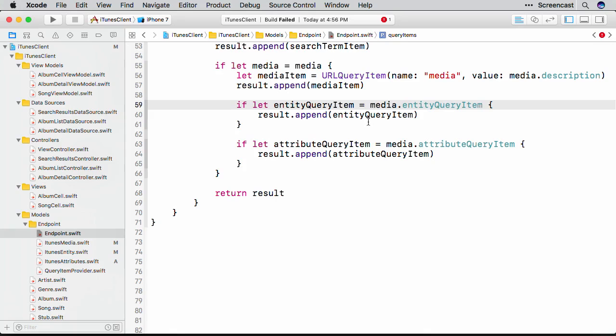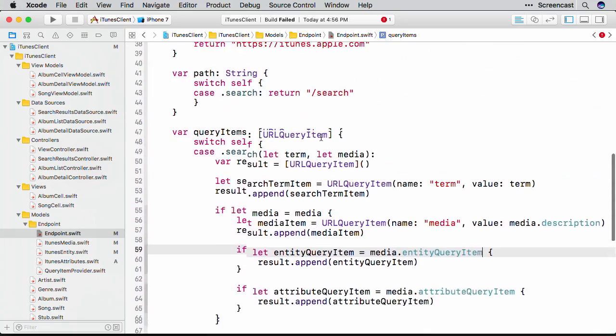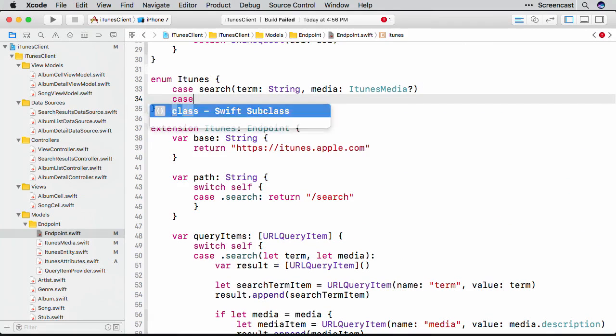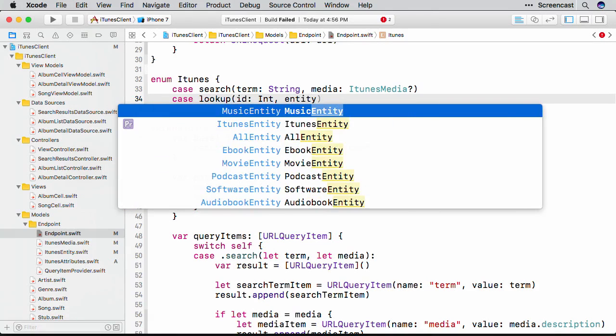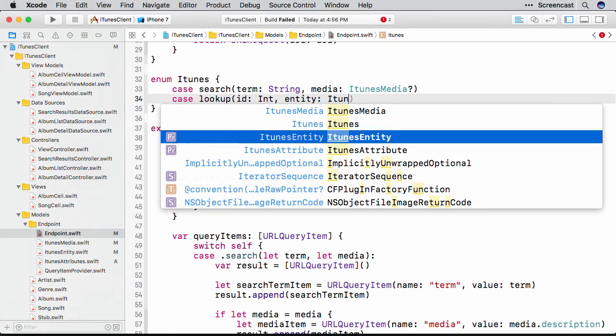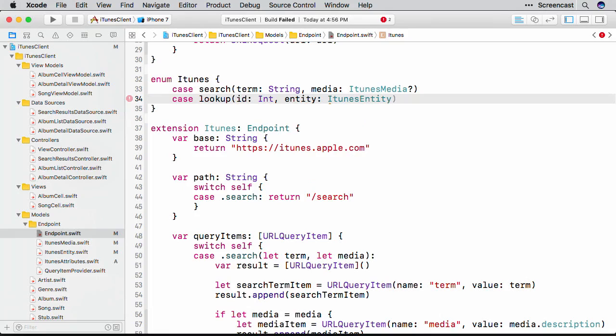Now, search isn't the only endpoint we're going to be hitting. Let's add a value up in the main definition of the type. So let's add another enum member for the lookup endpoint. So we'll say case lookup. And here we're going to accept an ID of type int. And this is a non-optional associated value. And then we also want an entity. The entity here can be any entity, so we're going to specify the protocol type, iTunes entity, as the argument. This way, we can easily use a music entity or a podcast entity value as an argument. It is also going to be optional, since we know the endpoint considers it an optional type as well.